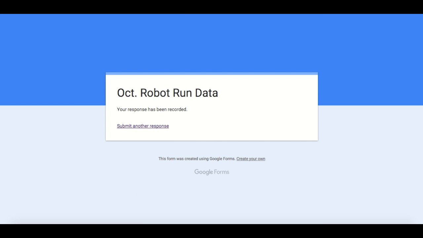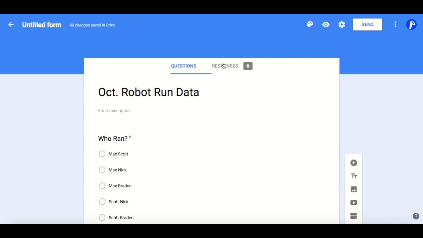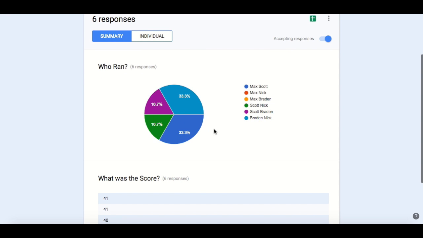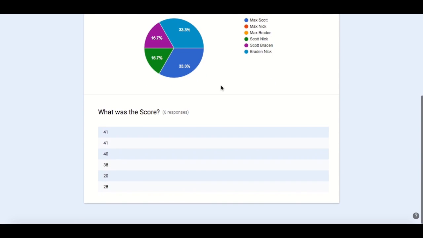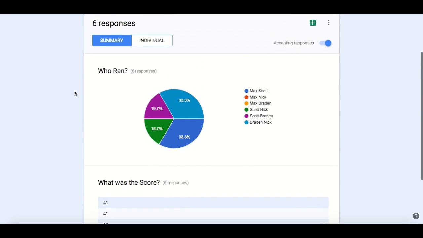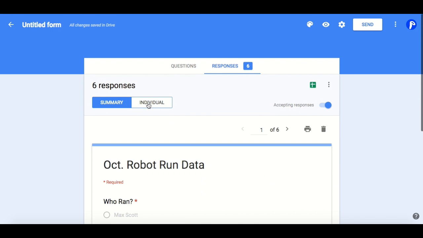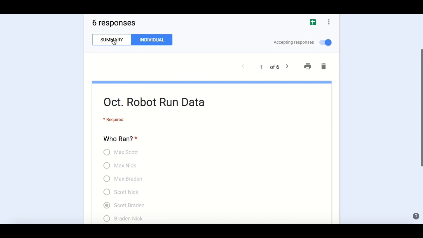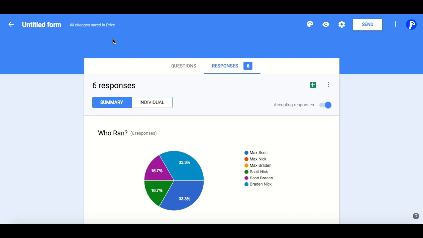So whenever you're done, you can just exit out of that tab. So now if we come here, there have been 6 responses on our form. So you can just come over here, look how many times each person ran. Like Braden and Nick, for example, have ran 33.3 percent of all the different runs that we have done this month. And here are all the different scores that have been inputted. So if you want, you can come over here, click individual, and see each individual score. Like Scott and Braden got a score of 40. But this isn't too helpful because you have to sift through them all and add them all together and total them, and it's just a whole mess of stuff.